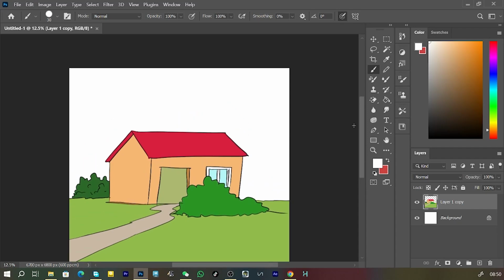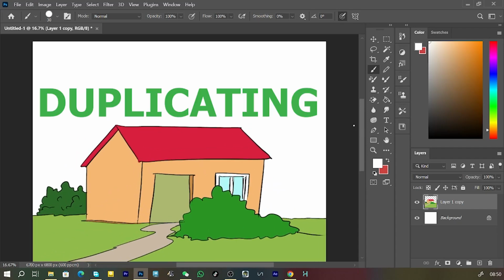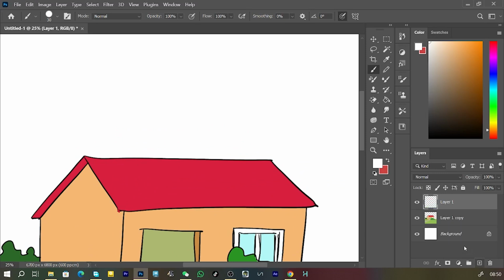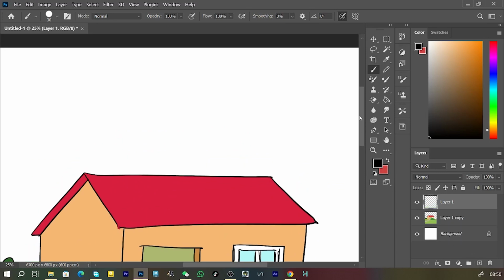Let's look at something interesting here, and that is duplicating. To duplicate is simply to make a copy of something in the same exact spot. That is in Photoshop. Let me draw a flower.